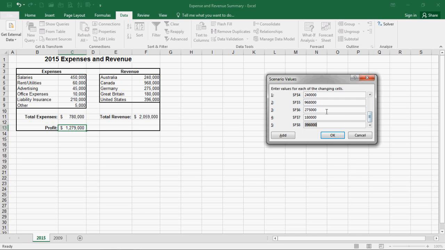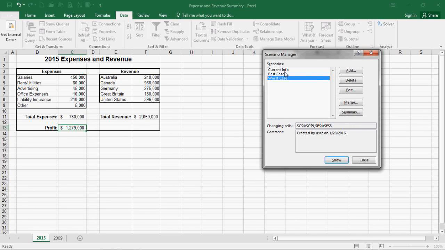All right, and then what resulted here is, I don't know, maybe Canadian went up a little bit, but we took a hit in Great Britain, and that went down, and the U.S. also went down, just to make it a really worst case. I'm not doing well here. And I say, okay, and so now I have a worst case scenario. And if I show that, you can see that things went south, and if I go to best case or if I go to current, I can compare things very readily from one to another.